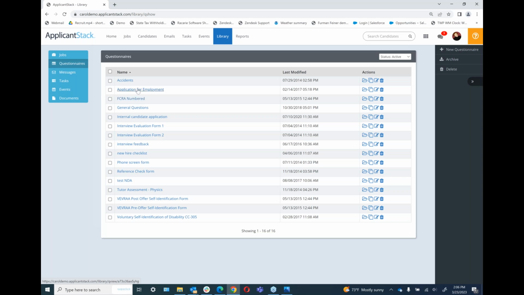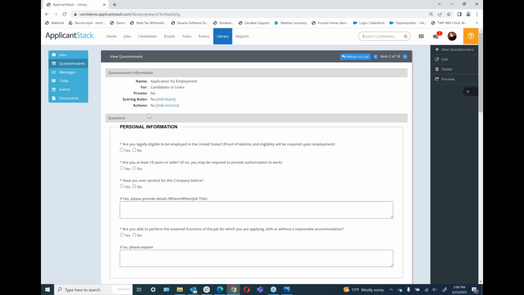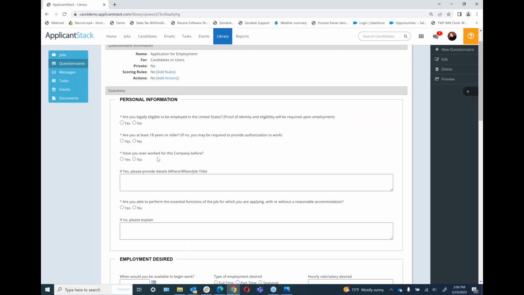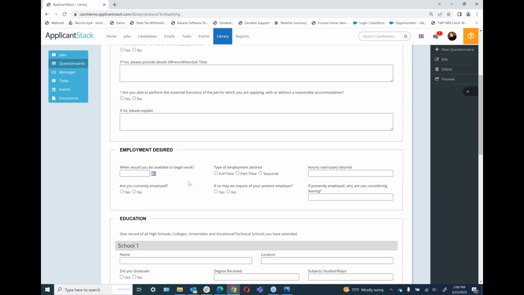We have an application for employment available for you to use. This is our standard application. You are able to attach that to any job that you would like. We even have a system setting where you can attach it to every job automatically. But we just have some personal information questions. What type of employment are you seeking? When are you available to begin?